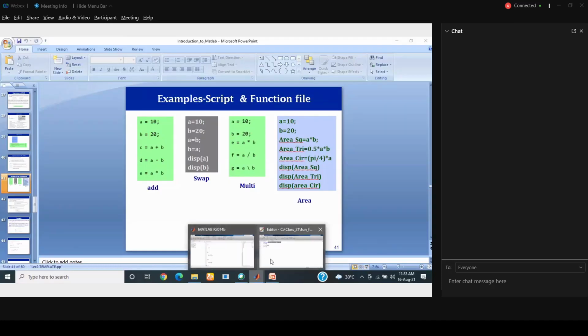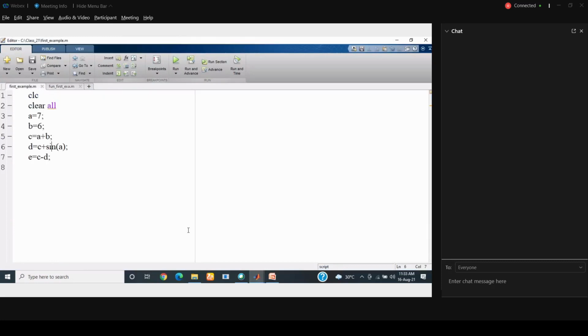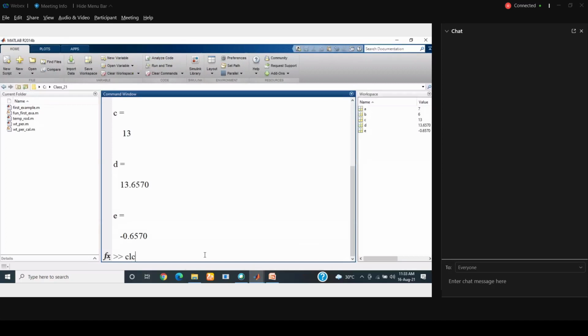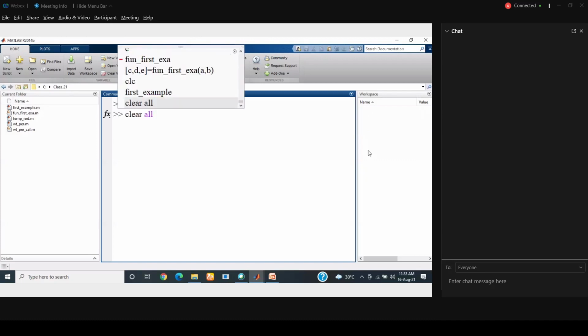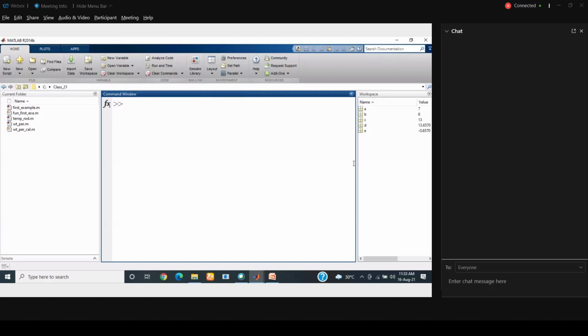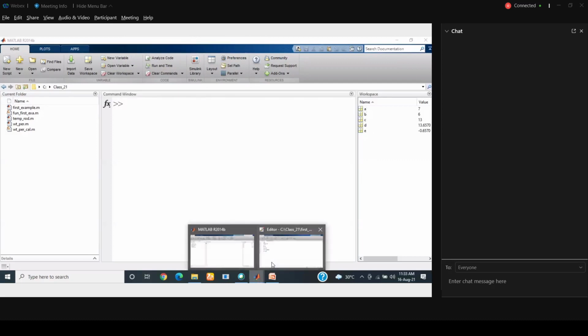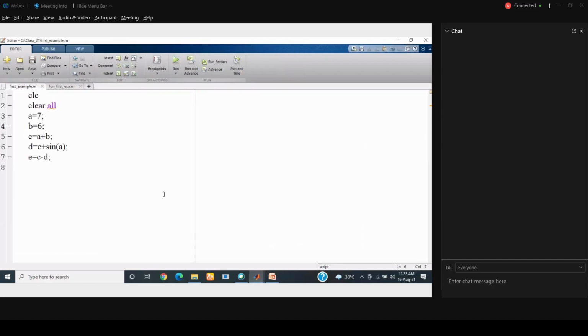For example, this is my script file, first example. So I will just go here in the command prompt and write first example. So like this, it ran. So first example is the name of the script file. I just typed the name, first example, and entered. You see there is a variable created. Here, just the name of the script file. Okay, any other questions?